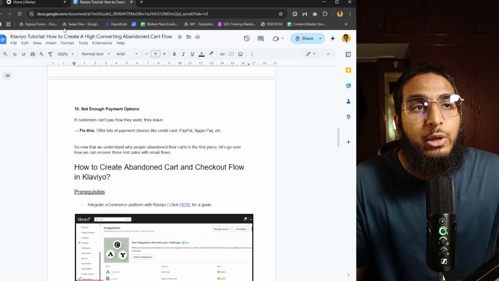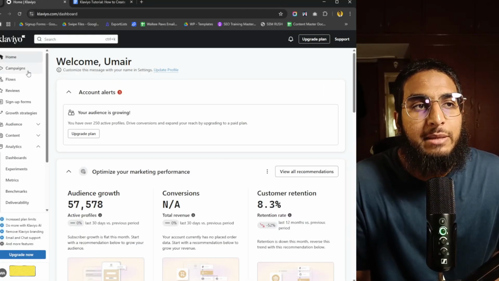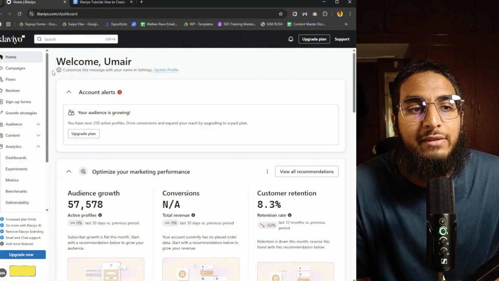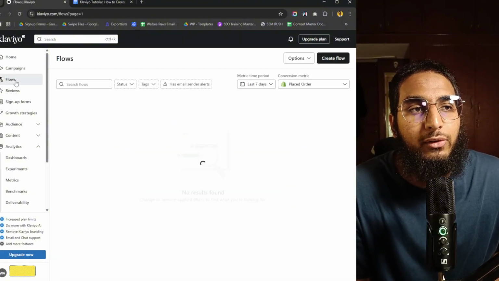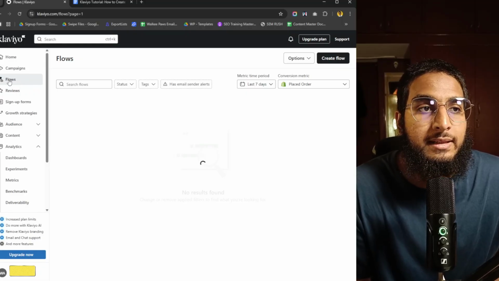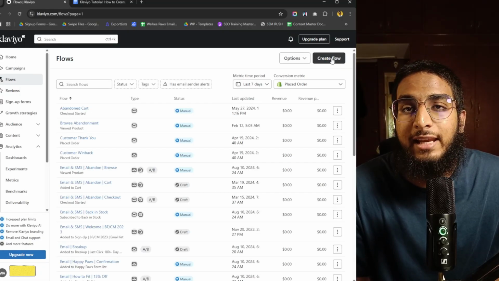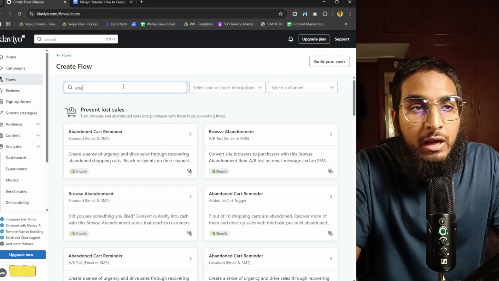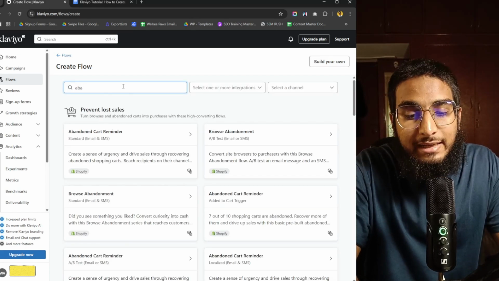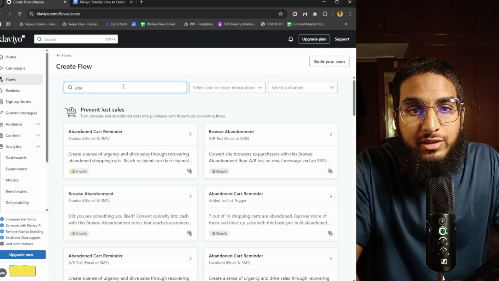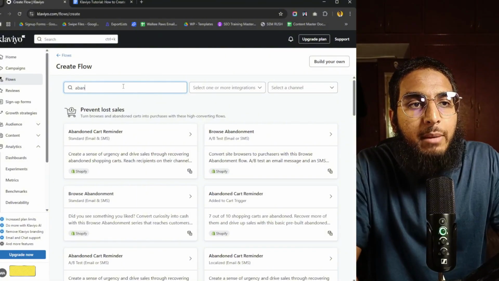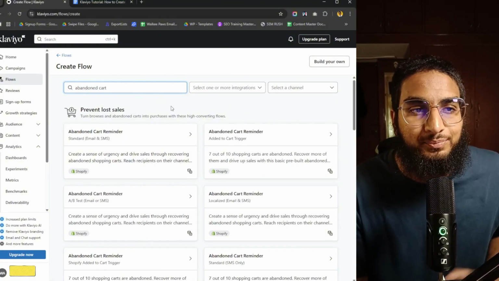So now let's head over to Klaviyo, which is nothing but an email sending software, and learn how we can create an abandoned cart flow. So this is the Klaviyo home tab. Go ahead and click on flows and select create a flow. Now, Klaviyo has already built out a complete abandoned cart template for us, so we don't have to create anything on our own. Just search in for abandoned cart.